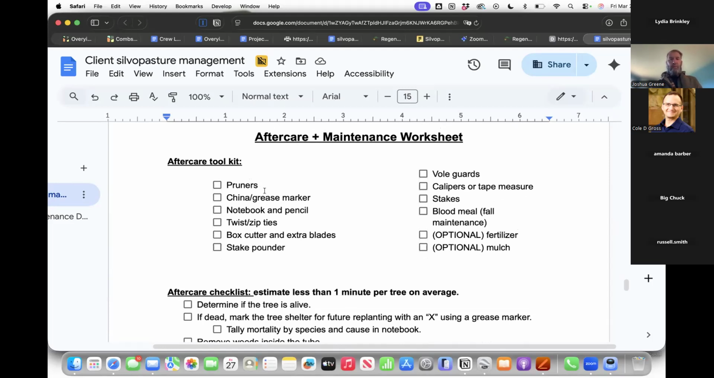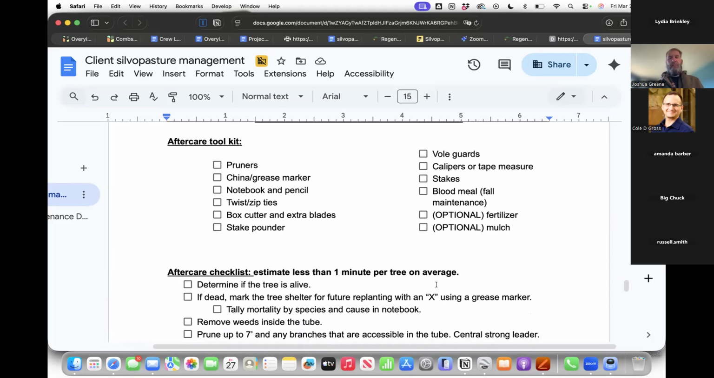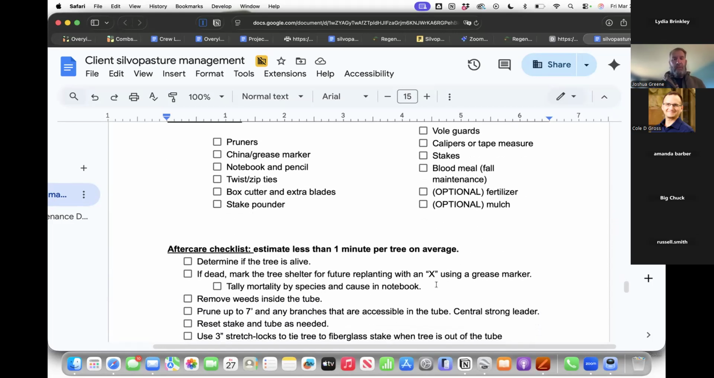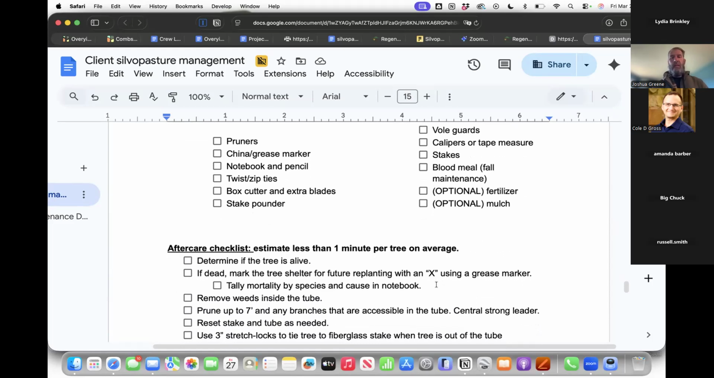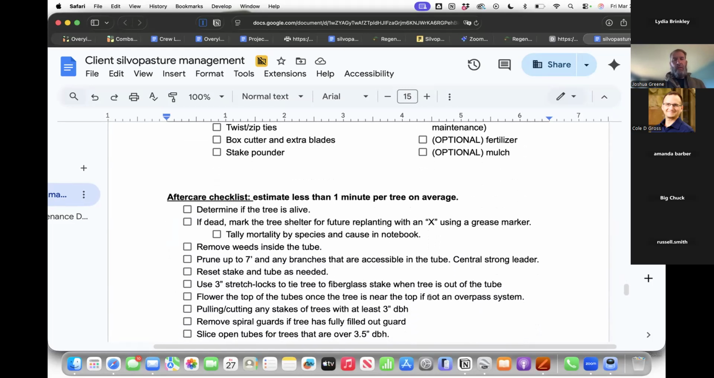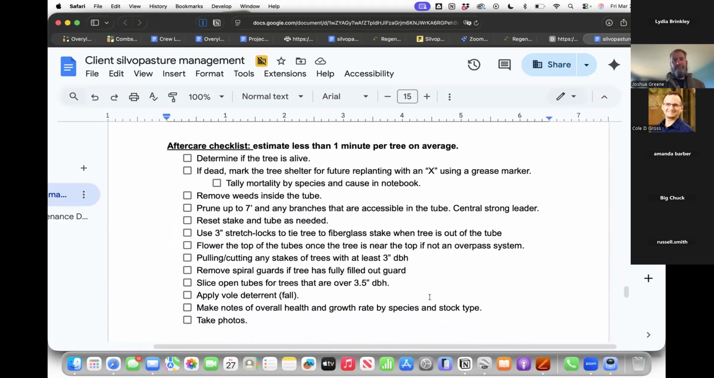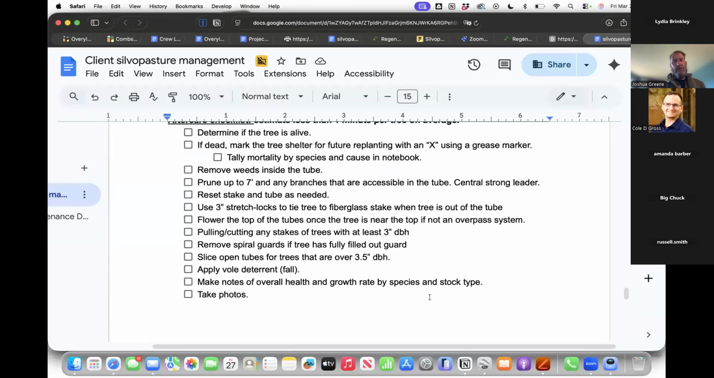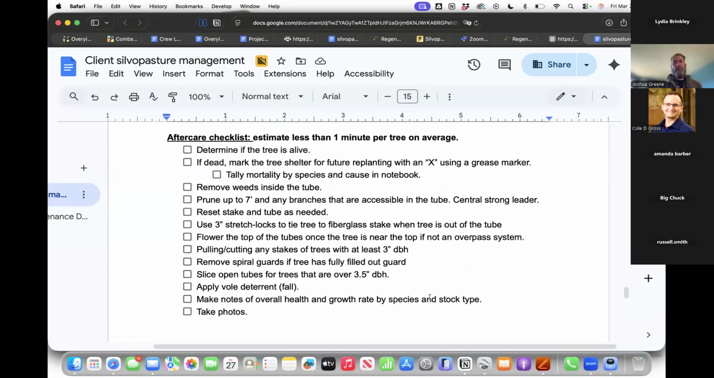We have pruners, we have all this stuff with us, and we actually take records with us so that we can tally if there's any mortality. We'll mark those shelters with an X. Weed inside the tube, trim off those side branches that are growing in the tube. And so this is our little protocol, and we take photos and then keep records of it. But we really like to do maintenance twice a year in those first couple of years.